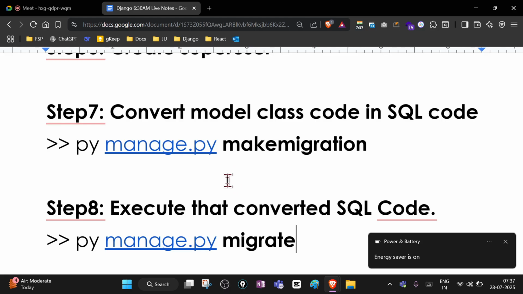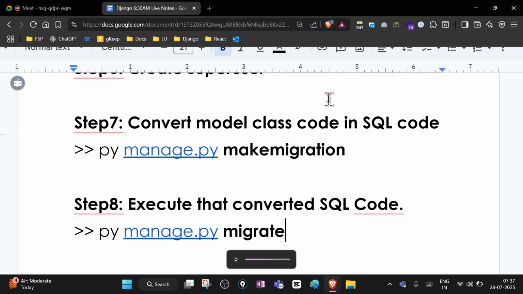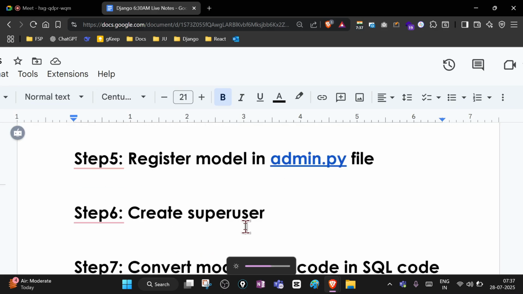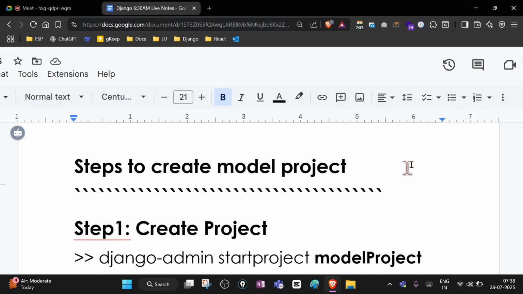Okay, so let's do all these steps together, and we'll finish this class after creating this model project.